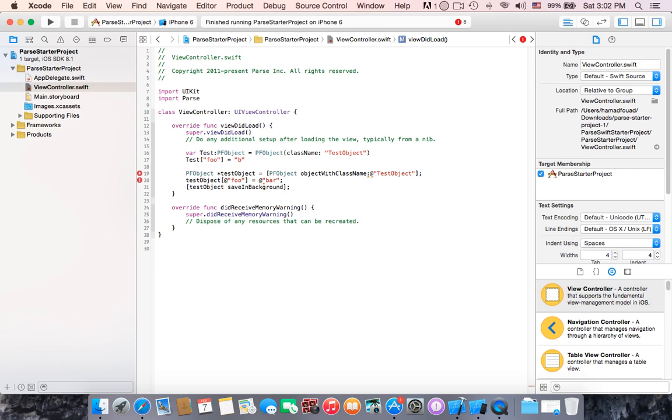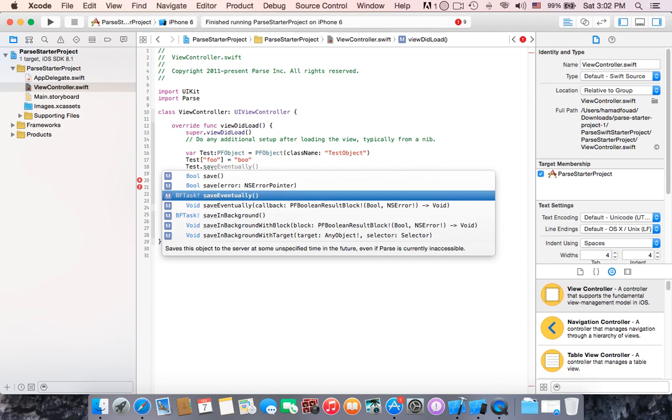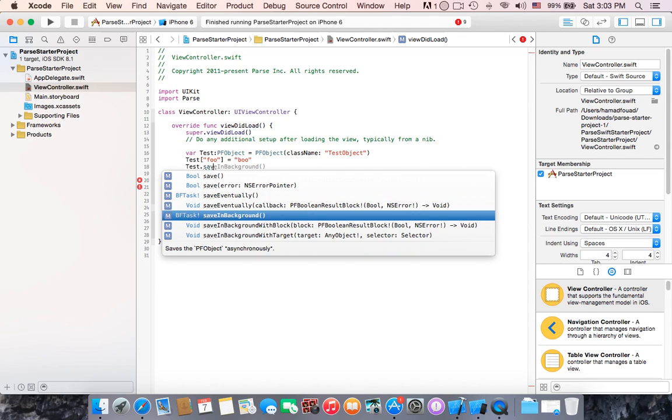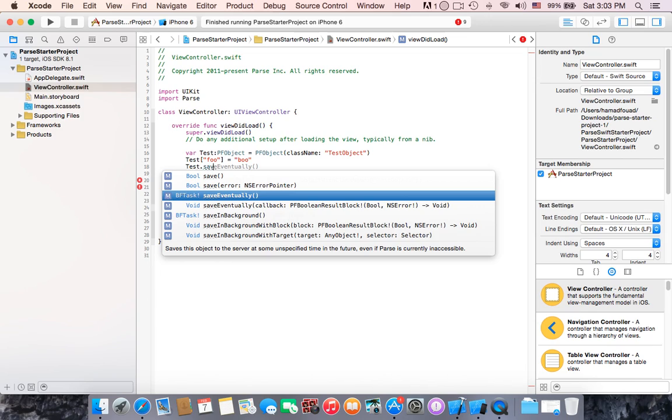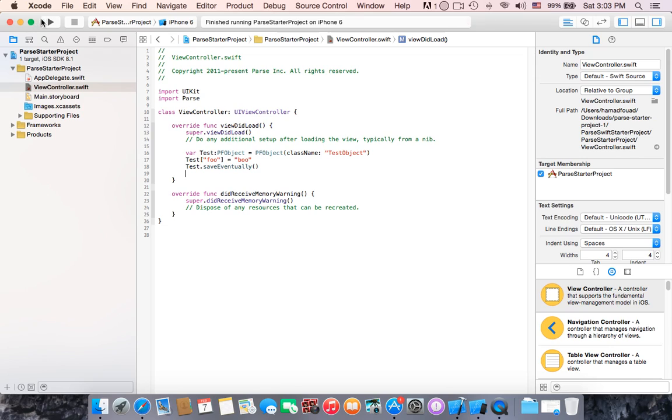The row will be boo. Then let's save this PFObject, which is test, in the background. So let's say test.save. Eventually, because saveInBackground in the latest SDK does not support this function, let's keep it safe. Eventually, save the PFObject and delete this line of code and hit run to save it.